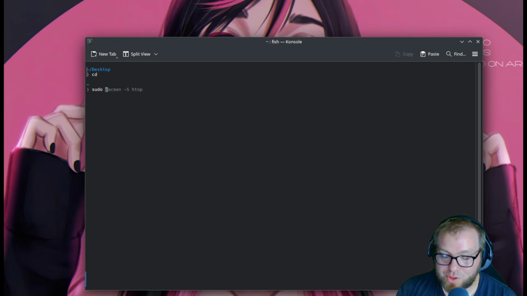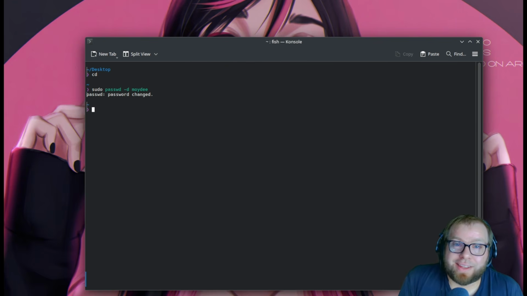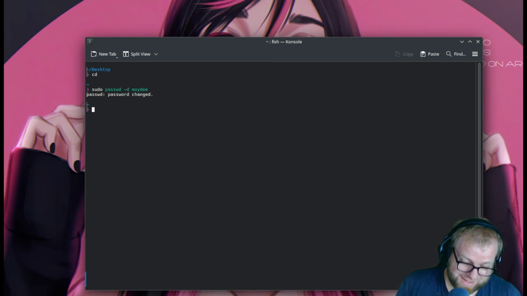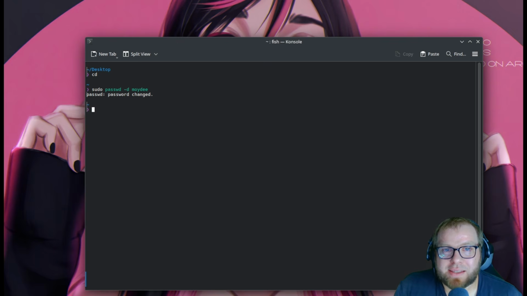If you go ahead and type sudo passwd -d and your username, it will delete your password. Now this could be horribly stupid, but in my particular situation, it makes things a little bit faster versus constantly having to do that during recording videos, or installing applications or games, testing out different things. It's just kind of obnoxious for me to have to deal with.